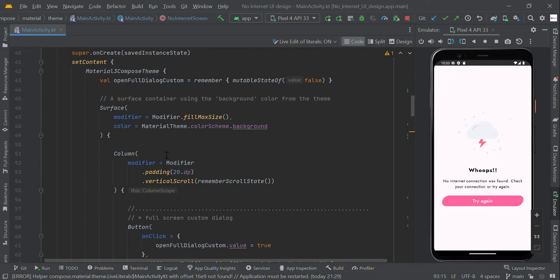Hello guys, in this video we are going to make a no internet screen UI design in Jetpack Compose using Kotlin. Let us start with our main activity.